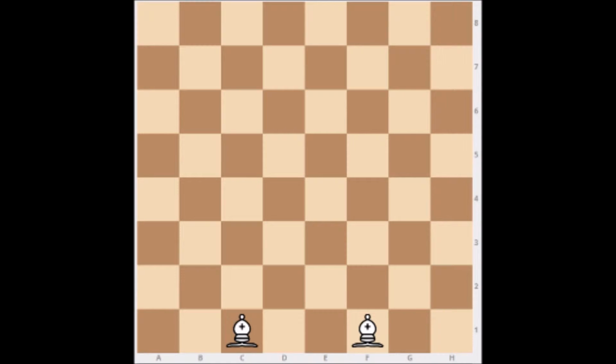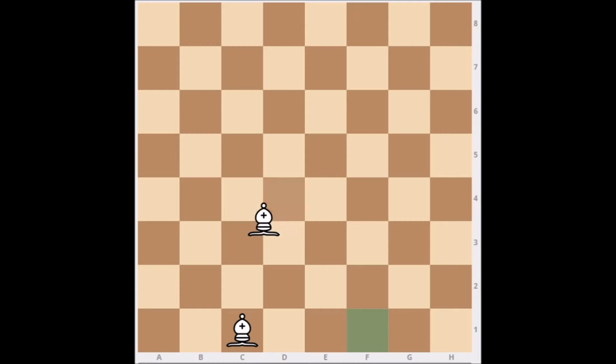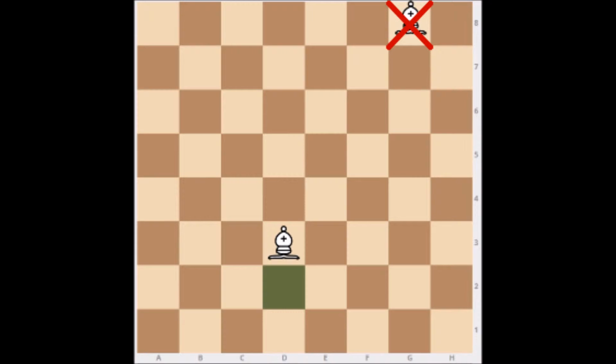As you learned last week, each player starts with two bishops. A bishop can only move diagonally. It can move an unlimited number of squares diagonally forwards or backwards. Because of the way the bishop moves, it can only ever be on the same color space that it started on.